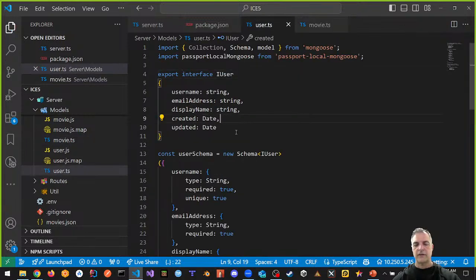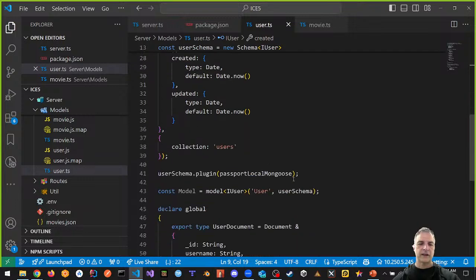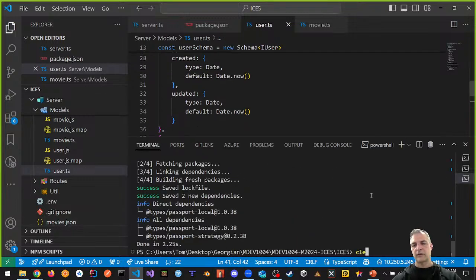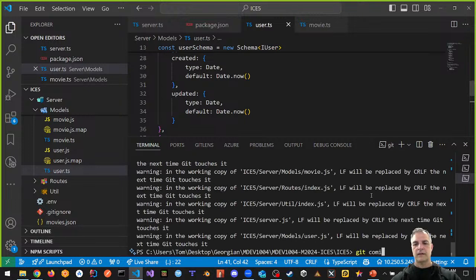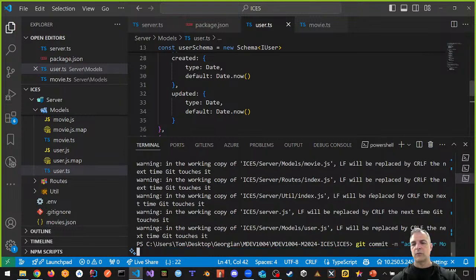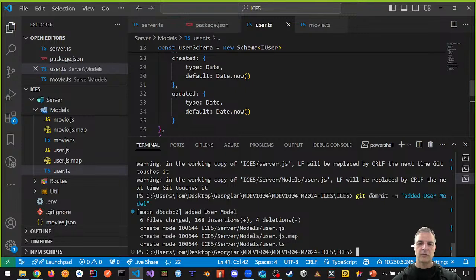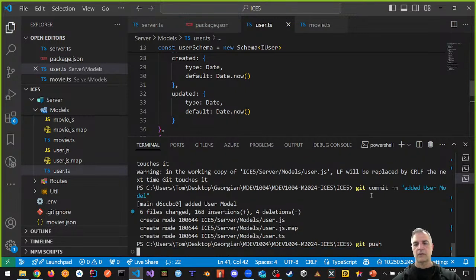So I've made my model. We haven't tested it yet, but I want to put it up on GitHub. I'm just going to clear the screen, and I'm going to say git add dot, git commit -m, and we'll say added user model, which is what we did. Then I'm going to push, git push. Okay, so that's the first thing we did.